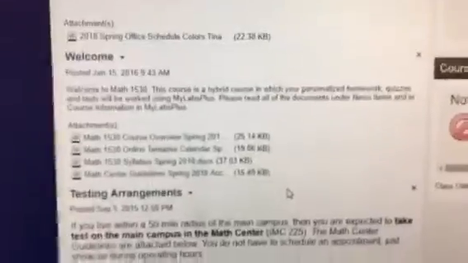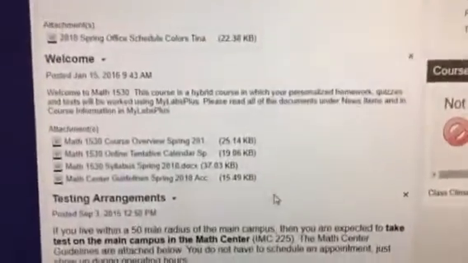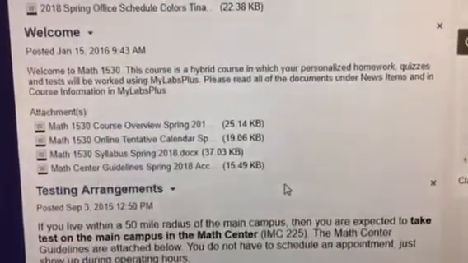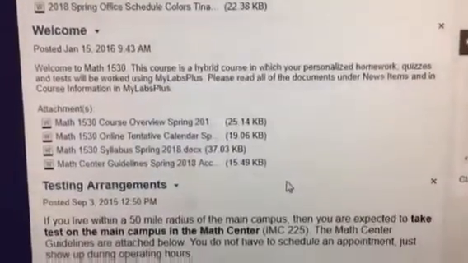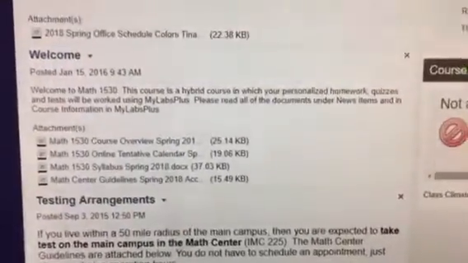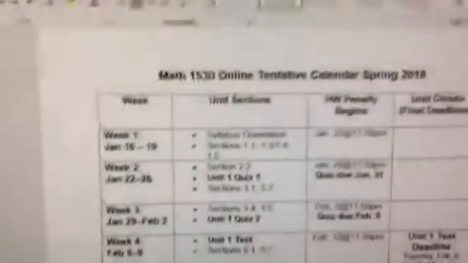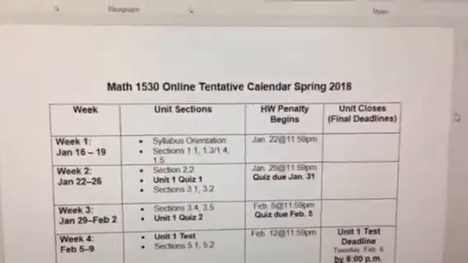I want to scroll down. Notice there are several handouts that you need to read. And notice there's a course overview. There's the calendar, which is very important. I'm going to pull the calendar up for a second. I want you to see there are set deadlines for this course.